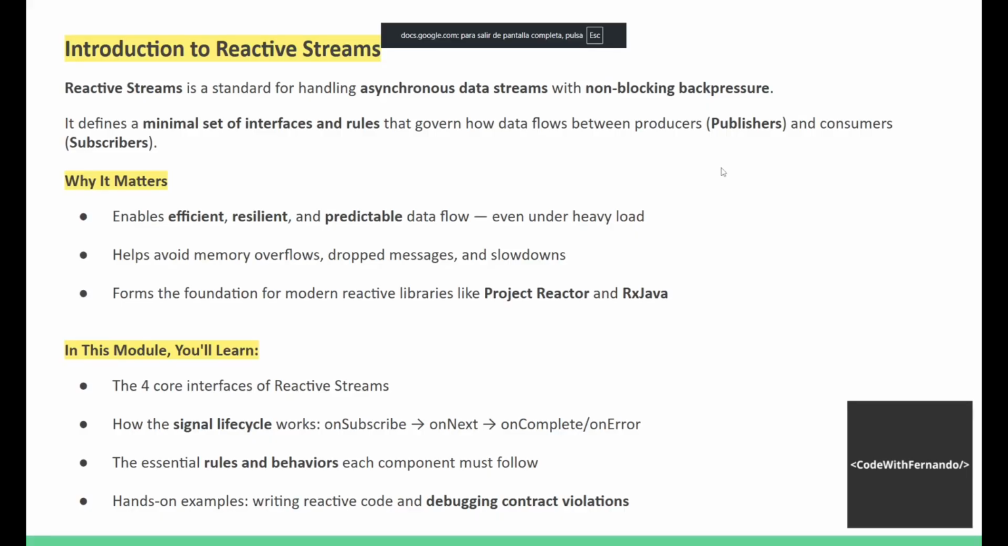Okay, let's continue with the introduction to Reactive Streams. Reactive Streams is a standard for handling asynchronous data streams with non-blocking back pressure. We already know what back pressure is. It defines a minimal set of interfaces and rules that govern how data flows between producers, the ones who emit the data, the publisher, and consumers, in this case the subscribers. So we have two actors here, the publisher and the subscriber.